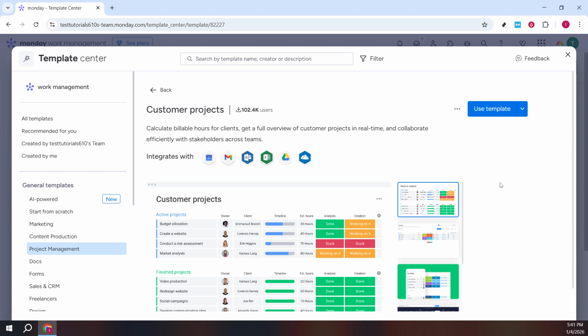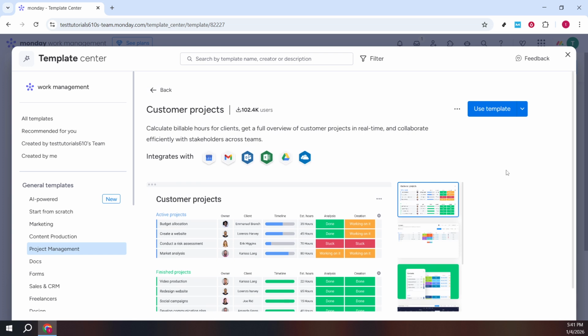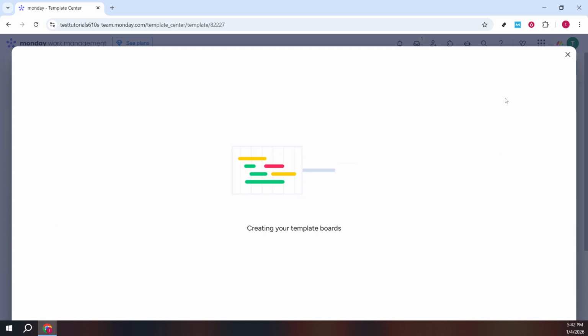Take a moment to preview it, check the groups, columns, and example items to make sure the structure fits your workflow. When you're ready, click Use Template. Monday.com will create a new board in the workspace you chose. Now it's time to make your edits so this plan reflects your actual project. Rename the board to your project's title so it's easy to find.